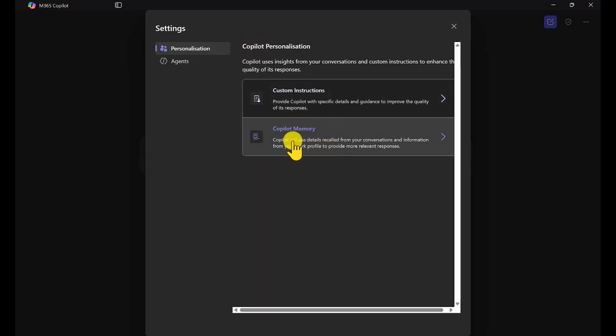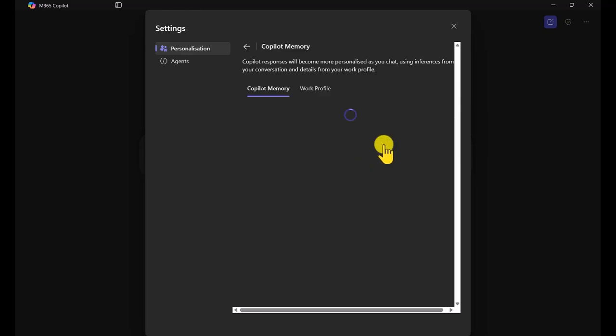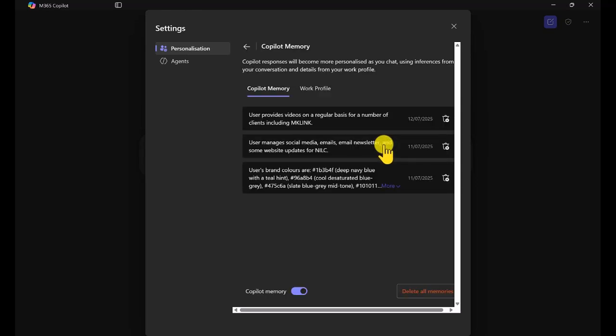So as we see here, Copilot will use details recalled from your conversations and information from your work profile to provide more relevant responses. So a couple of things here. So with regard to the memory, you can specifically ask it to memorize key facts. So, for example, I've got my brand colors here. So, this is super useful because if I want to create a branded image or include my branding in any shape or form, then Copilot is going to know exactly what colors to use.